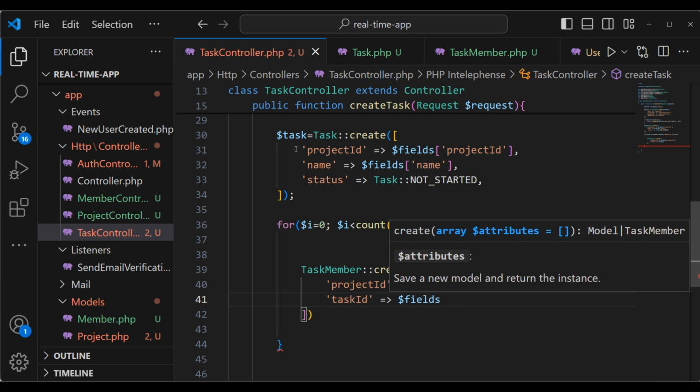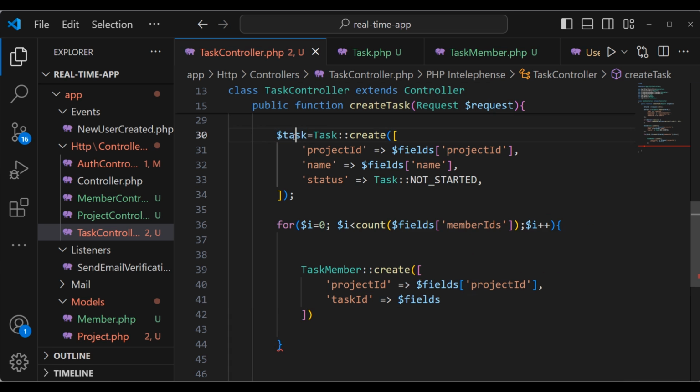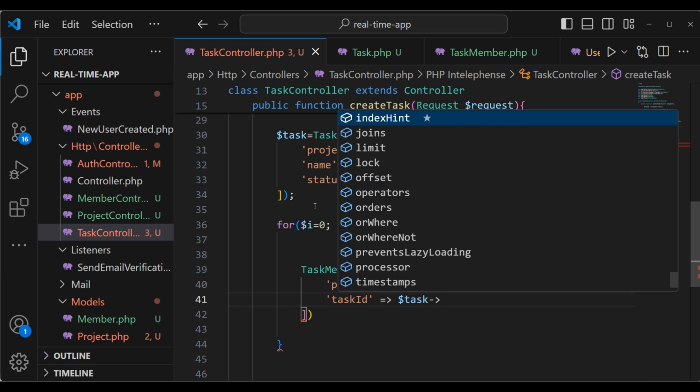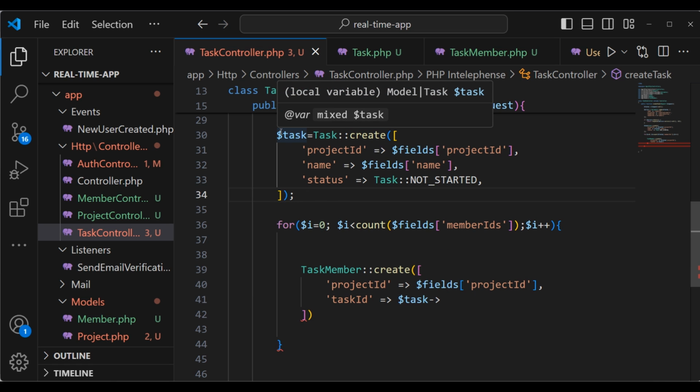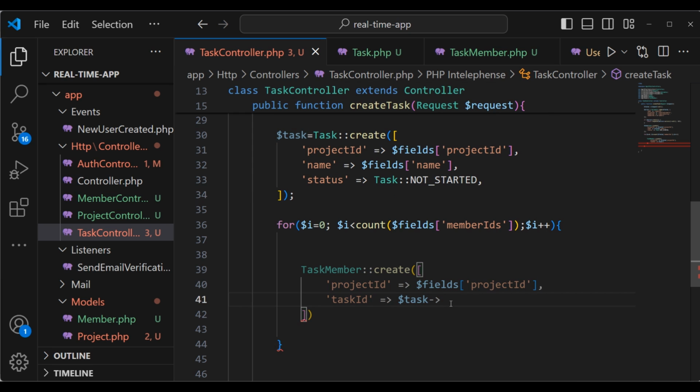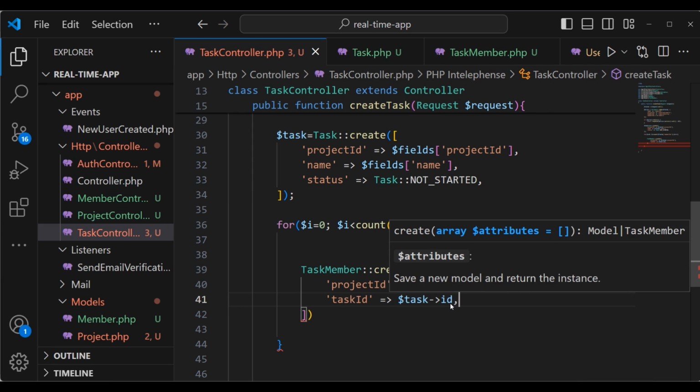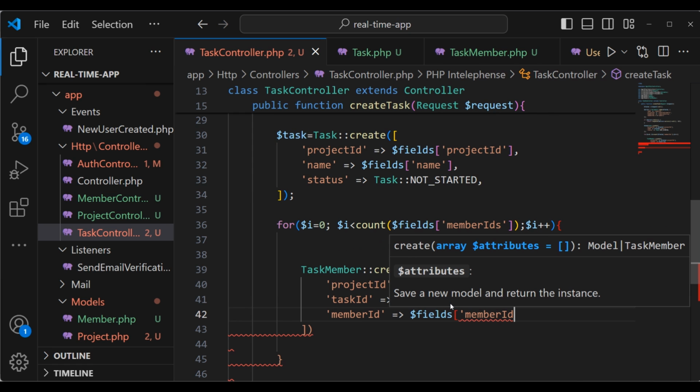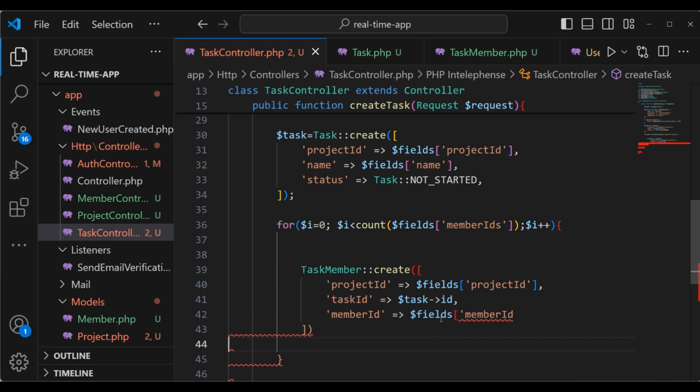The second field is going to take the task ID. The task ID, we're gonna get the last created ID right here. We are going to get access to it and pass it right here. I'm gonna pass here the task, because when we create a task, it's going to return the ID of the created task. And then I'm gonna get access to this ID and pass here this ID. And then we need to pass it member ID.